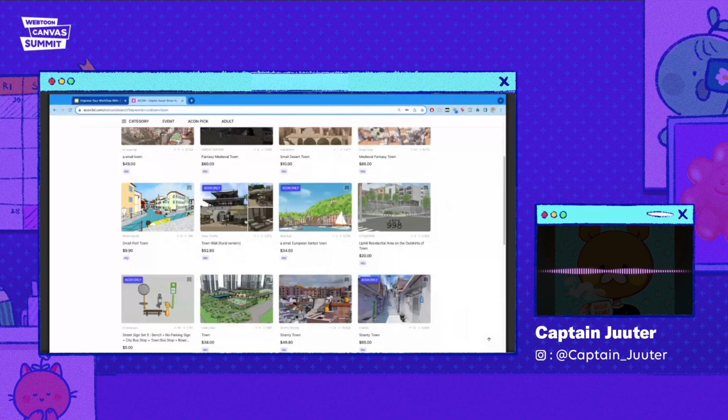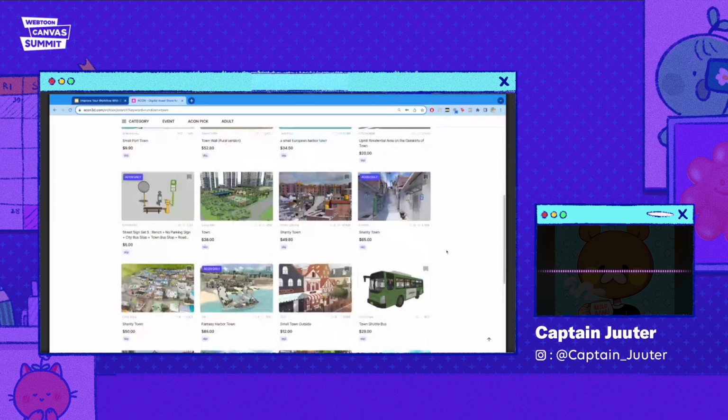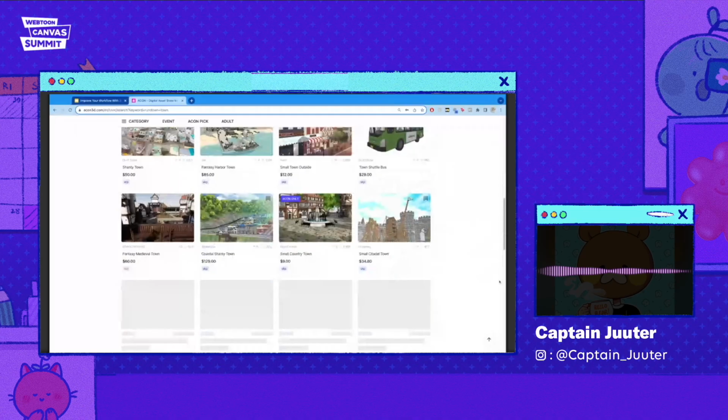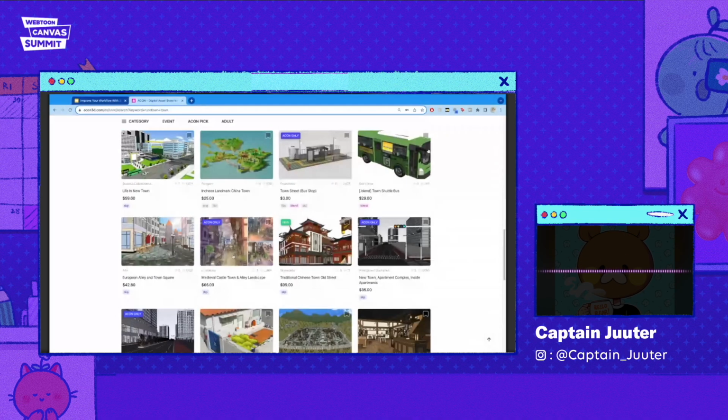If you want to go more Eastern or more Western, more toony. And I'll kind of just scroll down until I find a town that suits me. And this one actually that I'm circling here is a medieval town, and it looked really cool and grungy. So that's what I have working with me today.